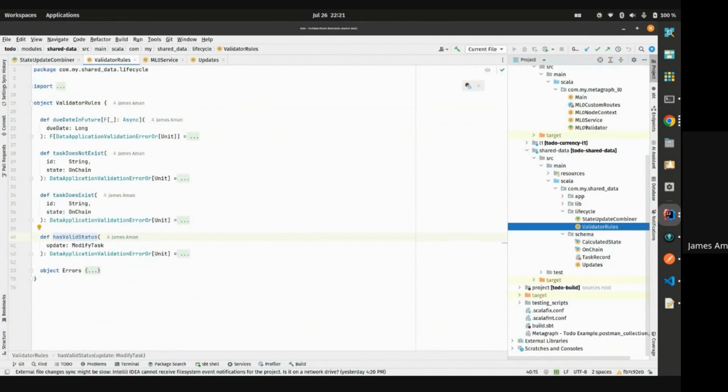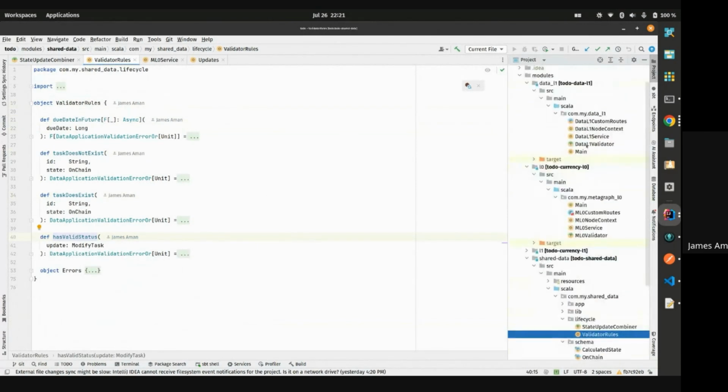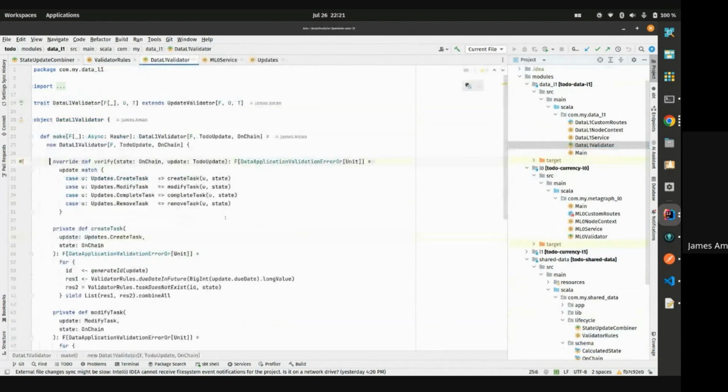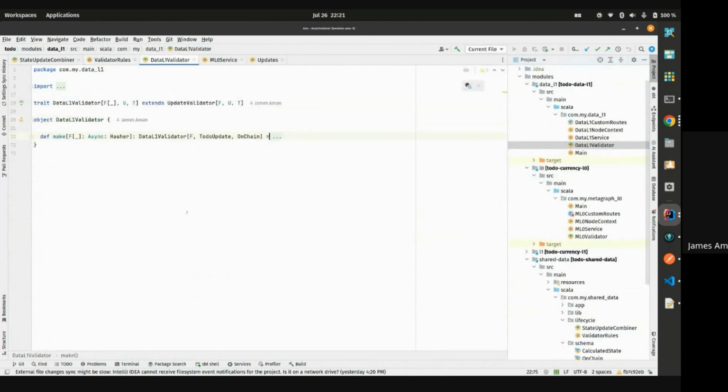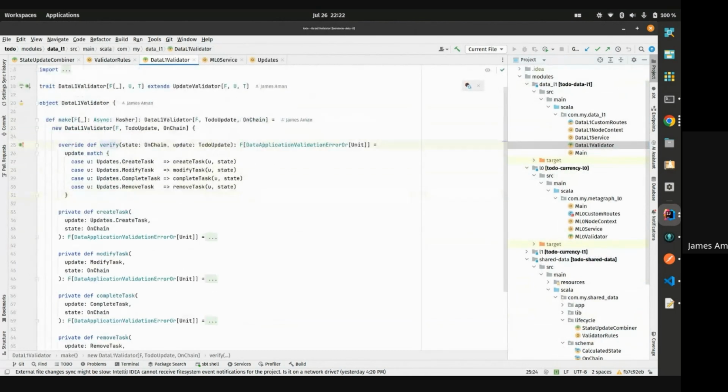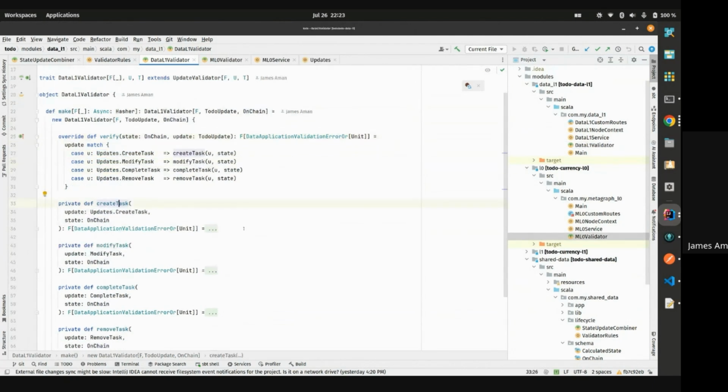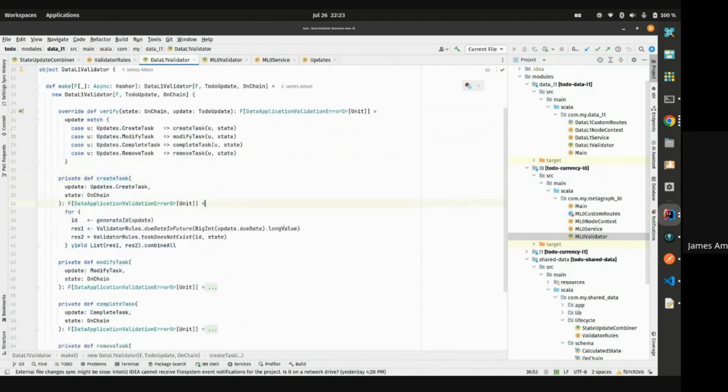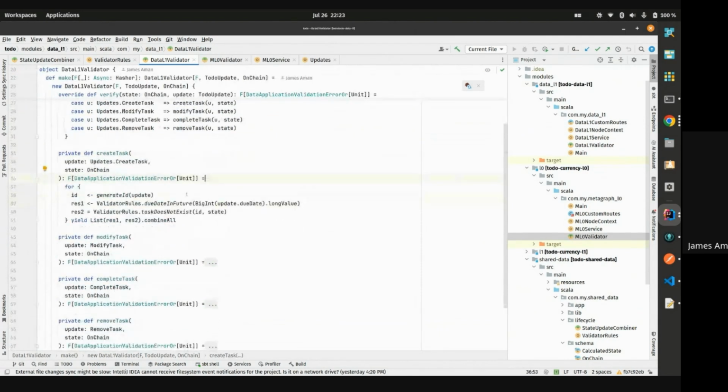And let's first look at the data L1 validator. So the data L1 validator, our verify function, remember this is where our question marks were before. So here we'll say, given a create task, we'll call the create task, or given a modify, we'll call modify. We're going to look at our create task. And so remember the rules that we needed to apply for the create task.